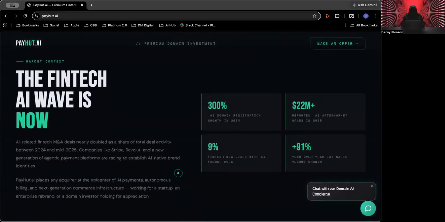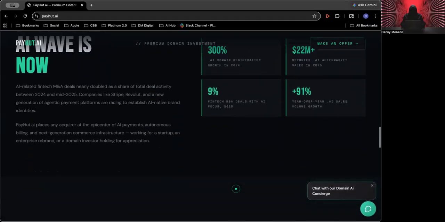The fintech AI wave is now, and its own explanation, some more numbers, statistics. I'm going to leave you the link to the actual page, PayHut.ai, which results in this lander. Next section.